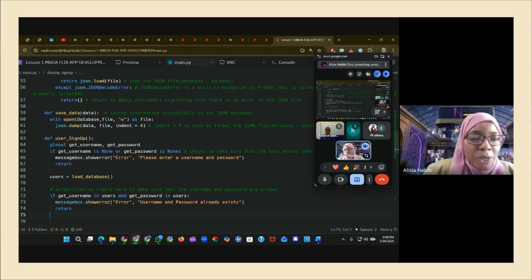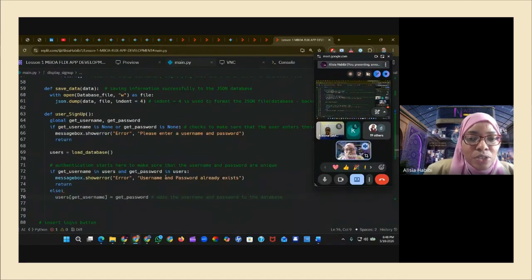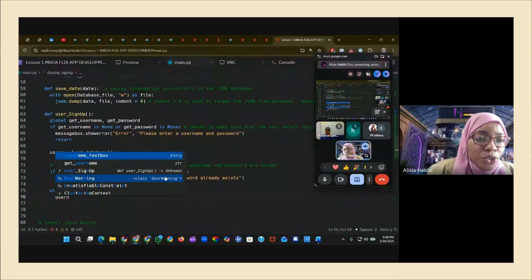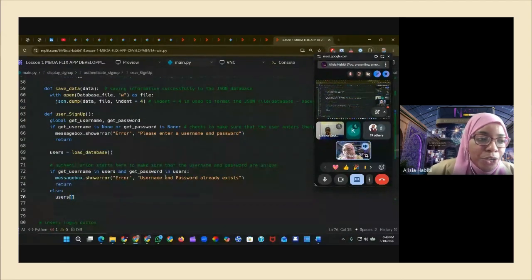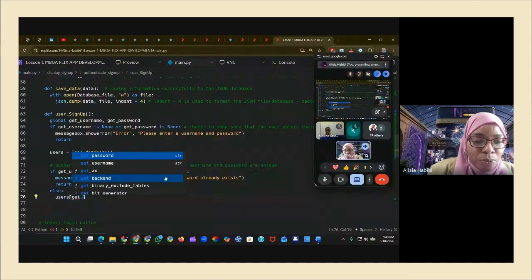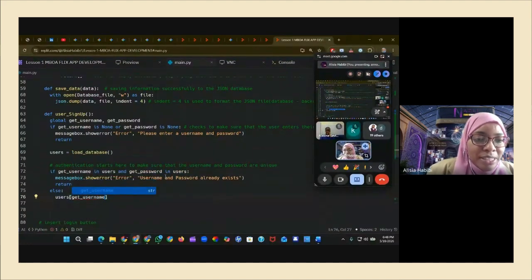So that's the first part: if they exist, we don't allow it. However, else, if they don't exist, then what we're going to do is add the username and password to the database. So how we're going to do that is we're going to say users, sorry, and then in brackets we're going to put get username. We're going to do this because this is a dictionary, I hope you know that. So it's a dictionary equals get password.